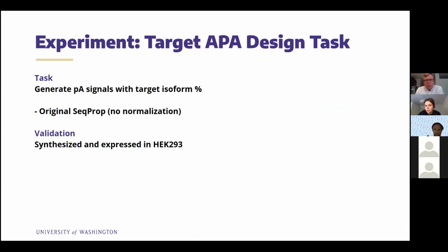And finally, I want to show how we can experimentally validate our sequence designs. So here, we try to generate poly-A signals according to target isoform proportions. And we also generate poly-A signals with maximal isoform proportion. Also, this experiment is a bit older than our latest version of this design method. So here we use the original Seekprop method that doesn't use any normalization. So it's a bit worse and slower than the latest method. But yeah, we haven't experimentally validated our latest designs.